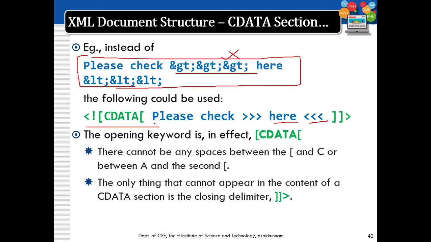So you can directly write the statement like this. This will not be misinterpreted because the parser, once it sees that it is a CData, will not process it as a greater than symbol. It will be considered just as text.